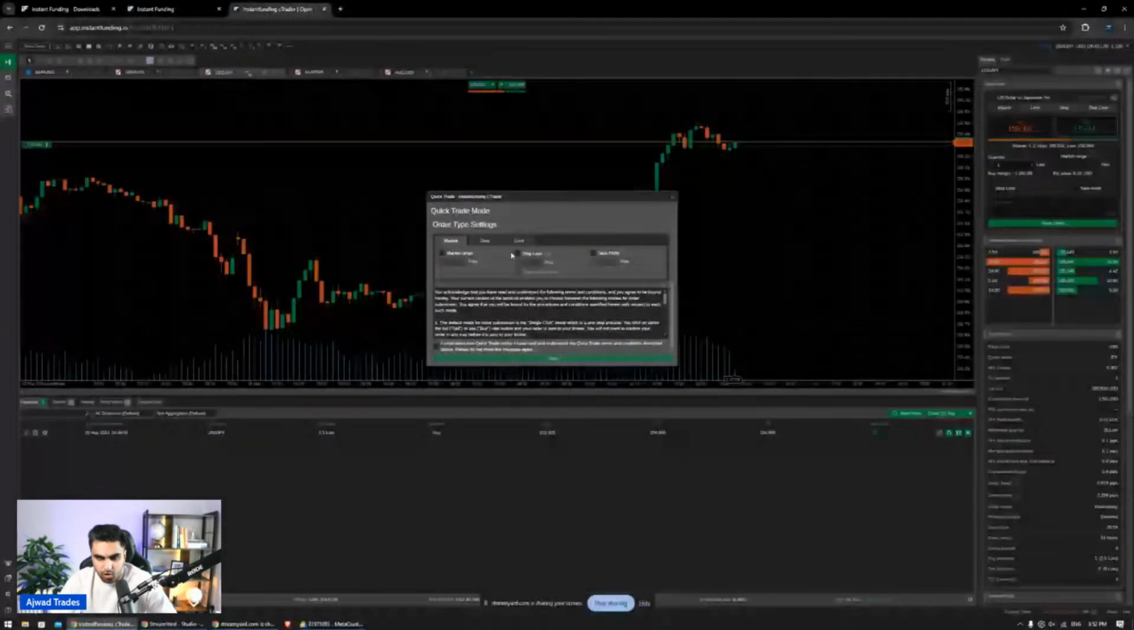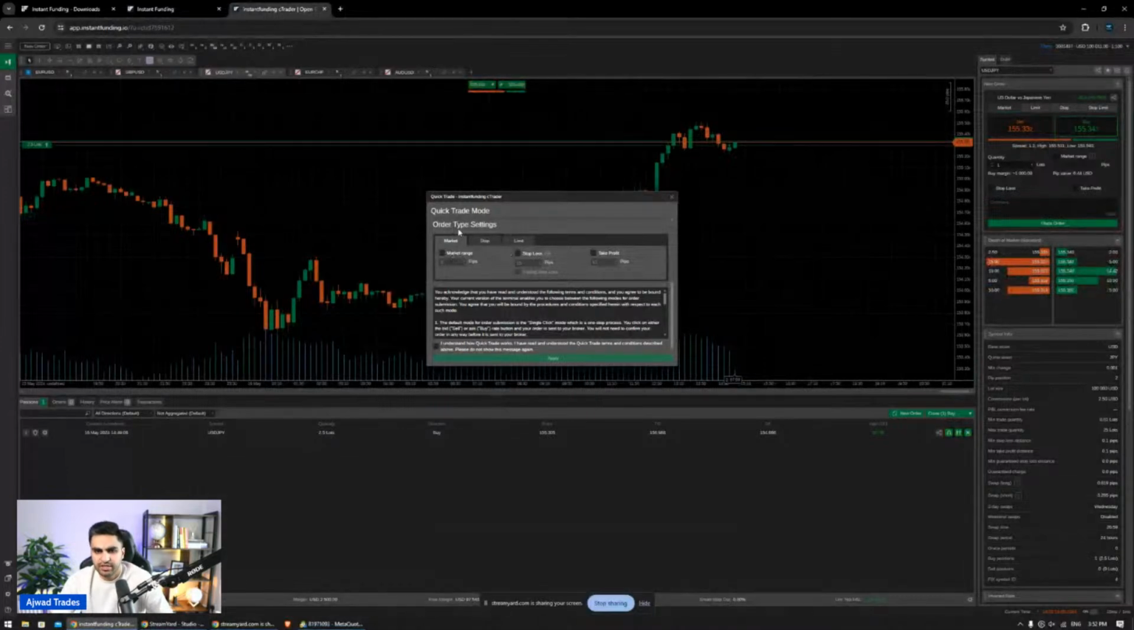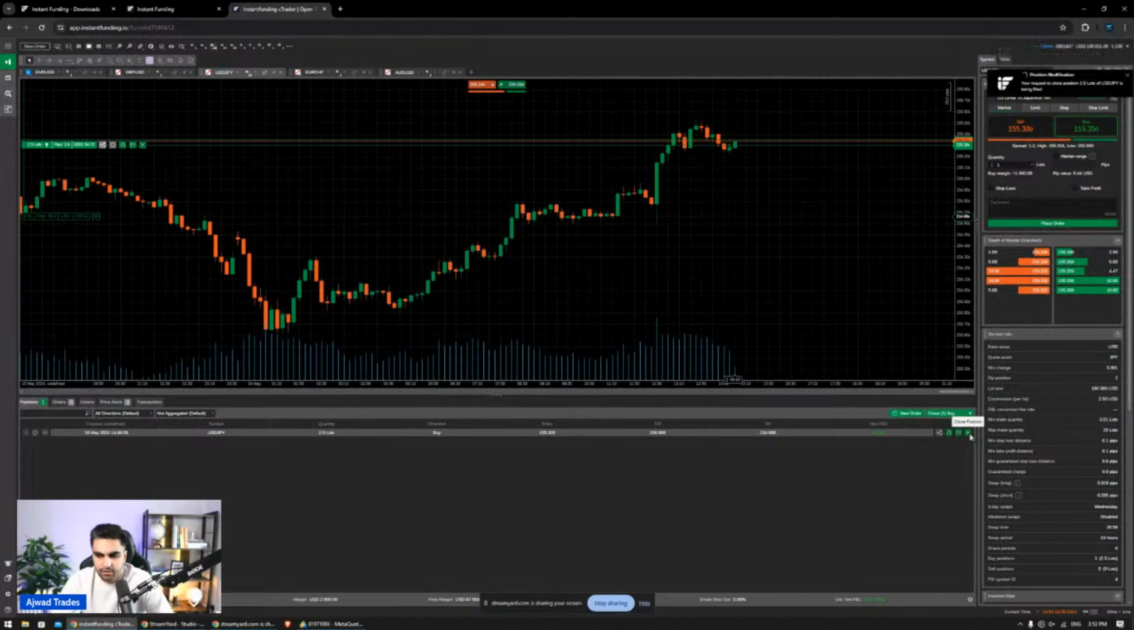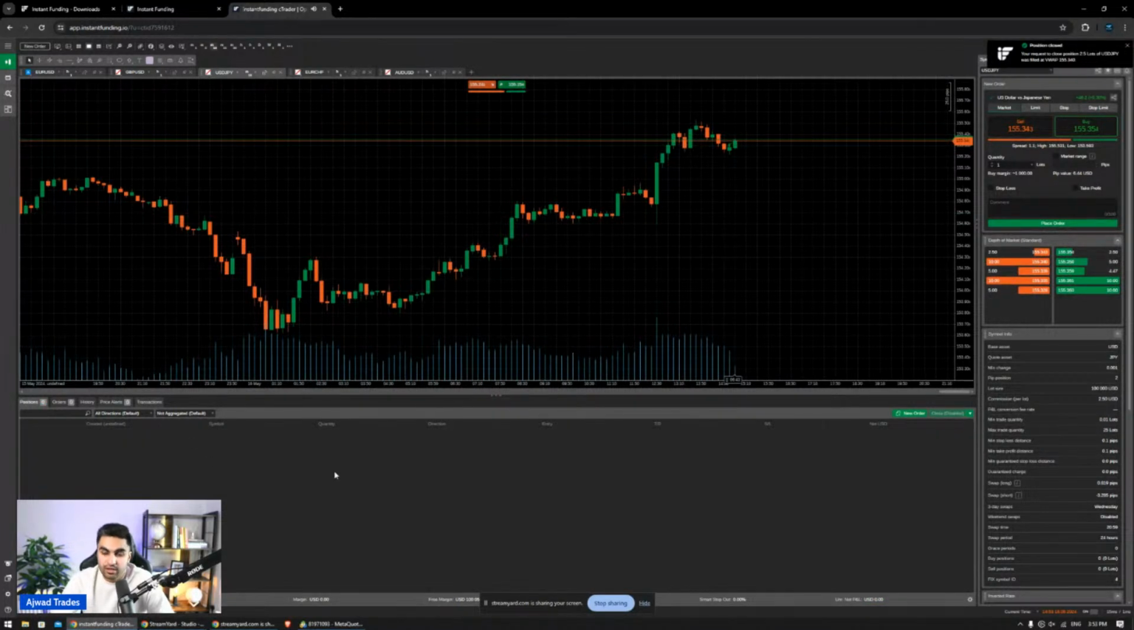And order type settings, that means like market order. Basically this is for the order type setting. You can choose market, range, stop loss, and take profit. I am not going to do anything for that. I'm just going to click on I understand how quick trade works. So if I apply, you can see the settings have now changed, and if I now click on it, the trade is closed because I chose the single click option. All right, so that's how you can close your trade.